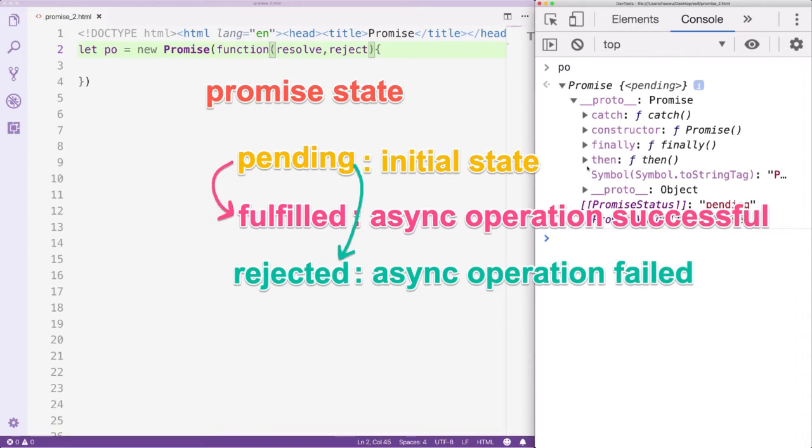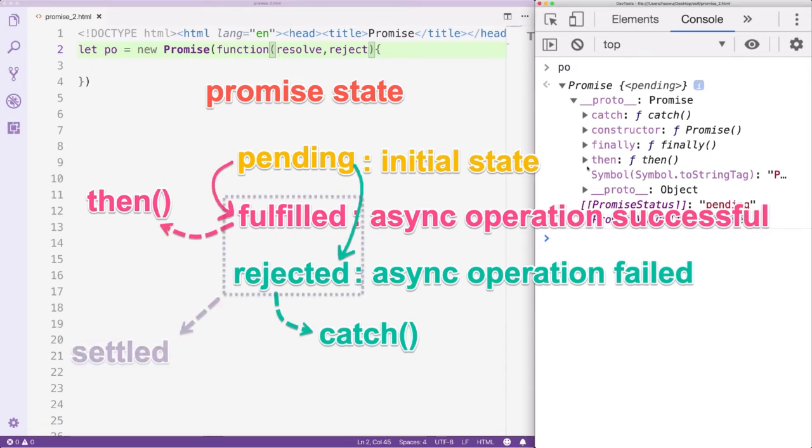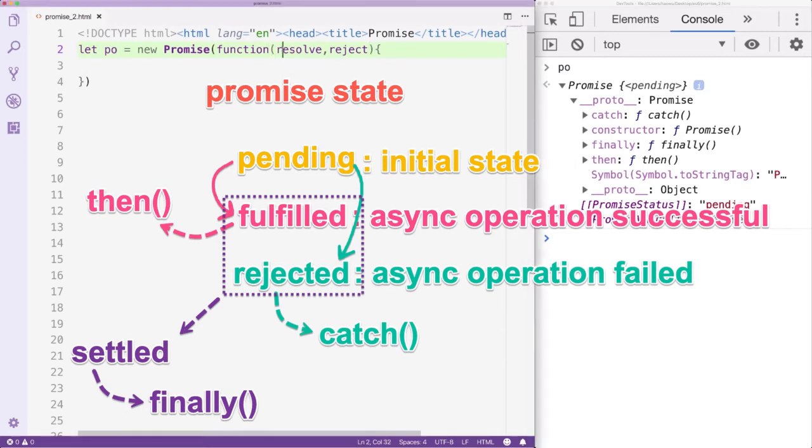Once a promise has reached the fulfilled state, the then method will be automatically triggered. Likewise, once a promise has reached the rejected state, the catch method will be triggered. A fulfilled or rejected promise is also called a settled promise. Once a promise has been settled, the finally method will be triggered. So how do we change the promise state? We use the resolve and reject function.